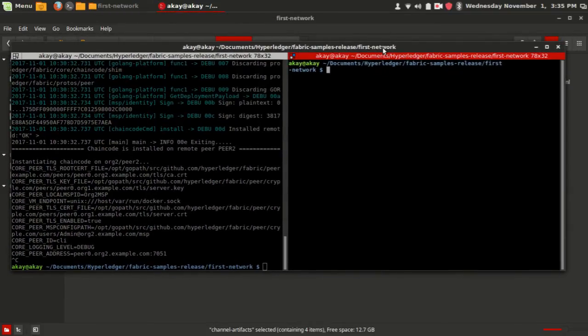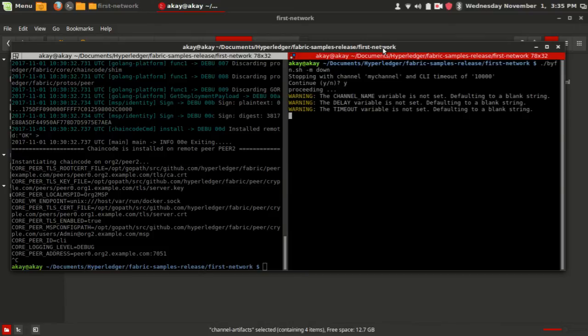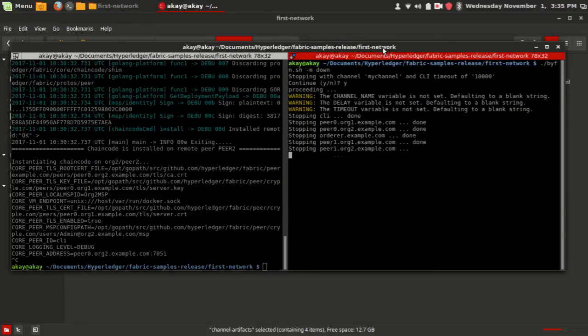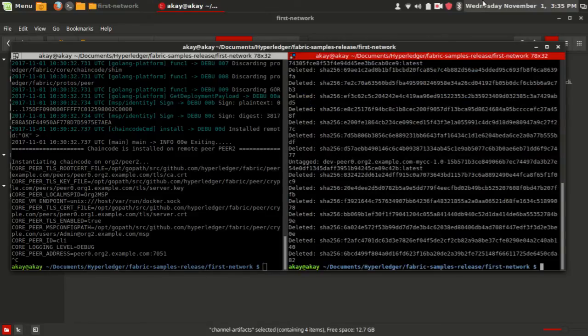we first have to bring down the network that is already running. So bfn search. This will stop all the containers and will remove all the images that are already running. So wait for it. At this point we have removed all the containers that were already running. So the environment is set up to run the script and start the channel from the beginning.